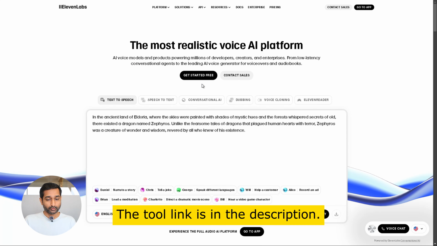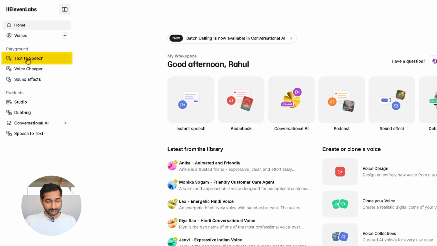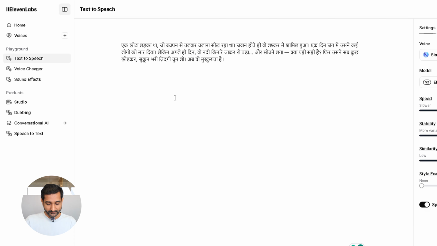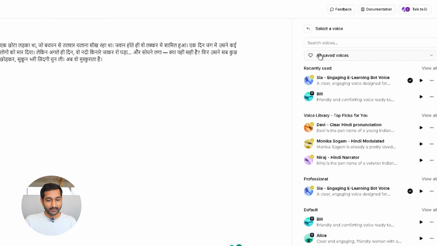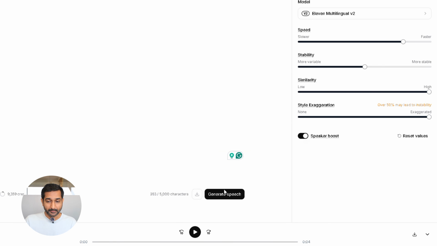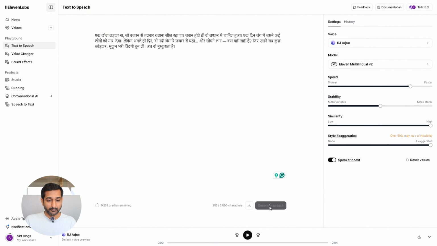The next step is voiceover with ElevenLabs. So now we'll add the voiceover for your story using ElevenLabs. You will find the tool's link in the description. Go to the website and log in. On the left side, click on the text to speech option. In the center box, paste the text you want to convert into voiceover. Then on the right side, select the voice and model you prefer. Adjust the speed and stability settings as per your preference. Click on generate speech and your voiceover will be ready.